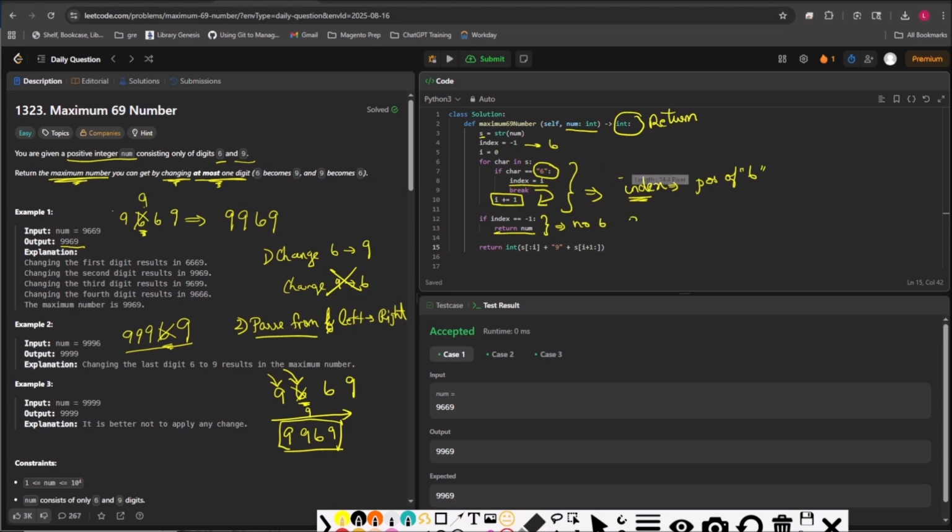For example, if we have a number like 9999, then in this case we won't identify a 6 here. So the index will be -1, and we don't need to make any updates. We can return this number as it is. So this will be the answer, and that's what we're doing here.